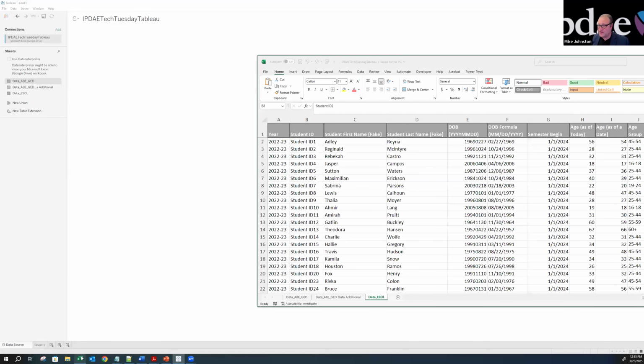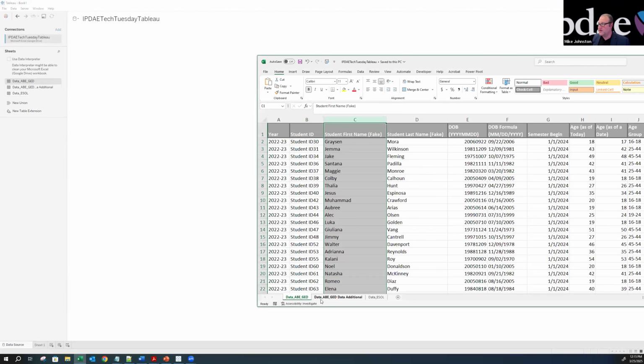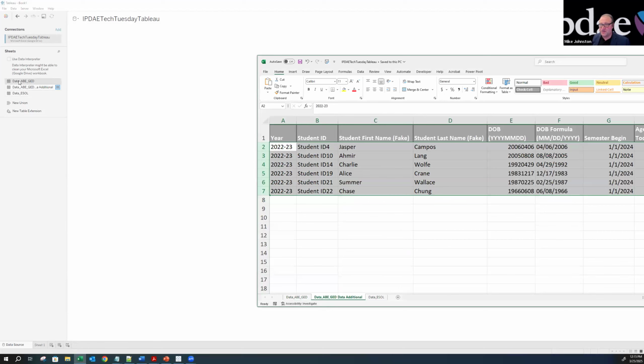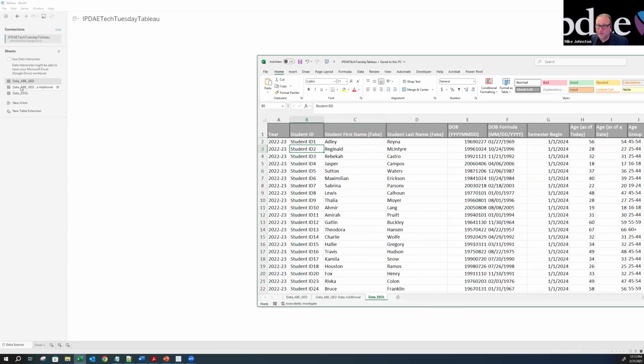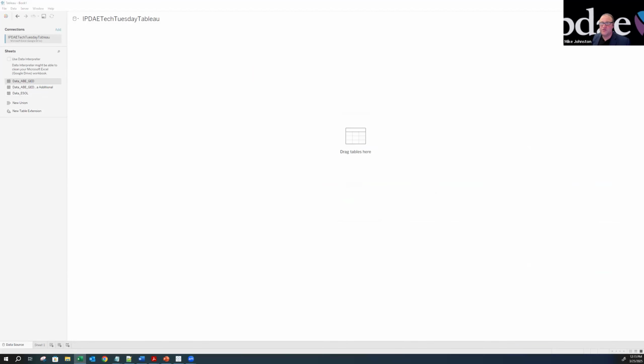So remember, when we looked at these sheets, we had our ABE-GED, our ABE-GED additional data, which is this sheet, and then we have our data ESOL. So Tableau, through this connector, allows me to dive and open up into my Google Drive, and it allows me to pull in this data. Now, in order for me to access this and start manipulating and working with my data in Tableau, I'm going to drag these sheets into my frame.